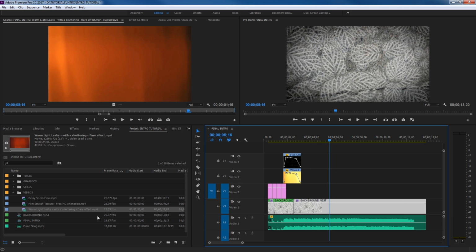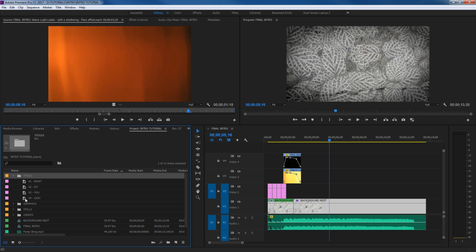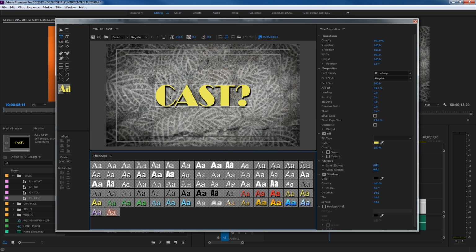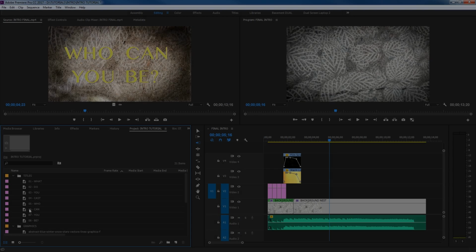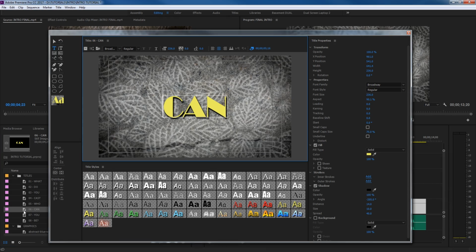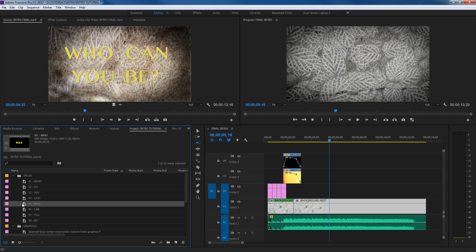Now let's do some text with some animation here. I'm going to go under my stills. I'm going to select my titles, and now I'm going to arrow down. I'm going to grab this cast one right here, and I'm going to create a new one based off of this one's presets here. I'm going to click New One. All right, and I've created 4 new texts here. Who can you be? So once again, not very creative, but if you're making a statement or whatever.